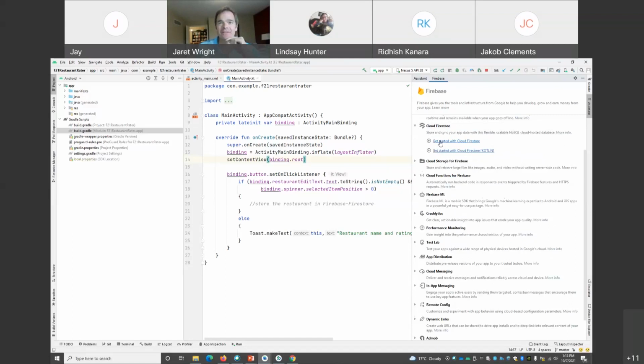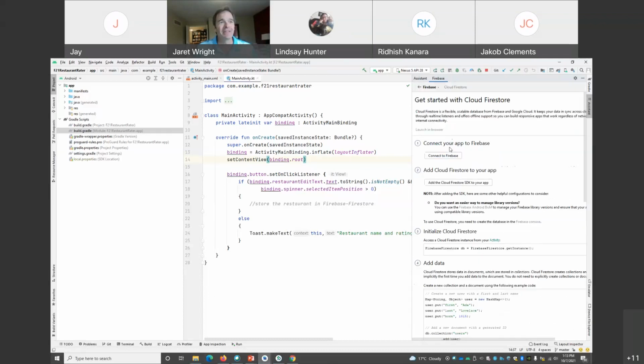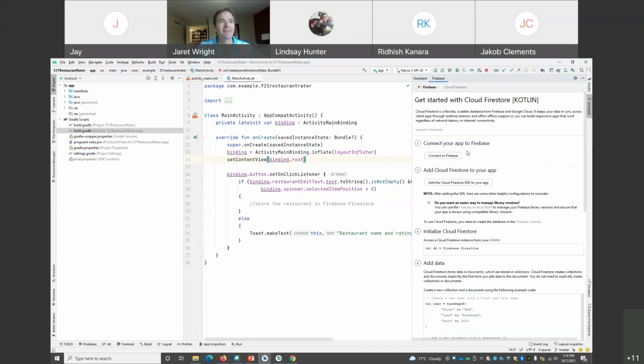So in the group chat, Eric said, mine doesn't say Cloud Firestore, it just says Firestore. I don't know why it's different, but that's what we want. And we click on getting started with Firestore. I clicked on this link, and we got 2 different ones here. I'm going to click on the one that says Kotlin, just to be safe. And this is what's pretty cool.